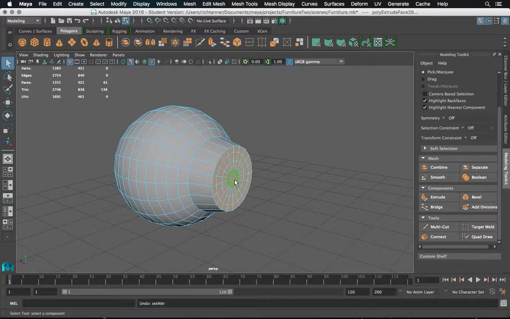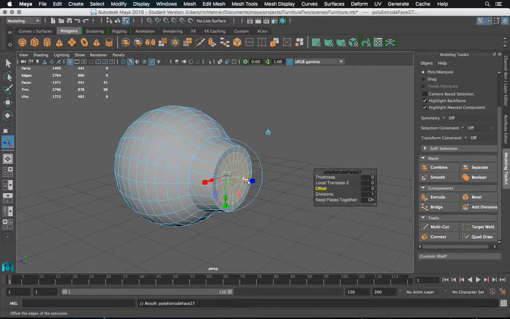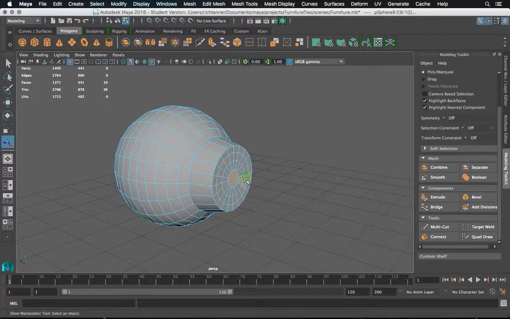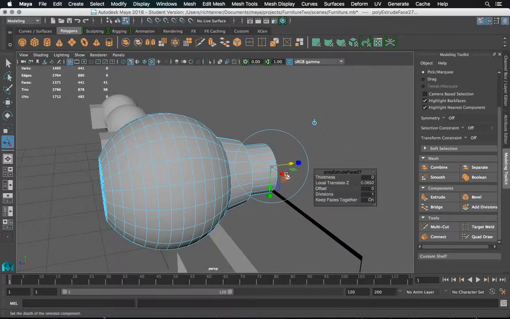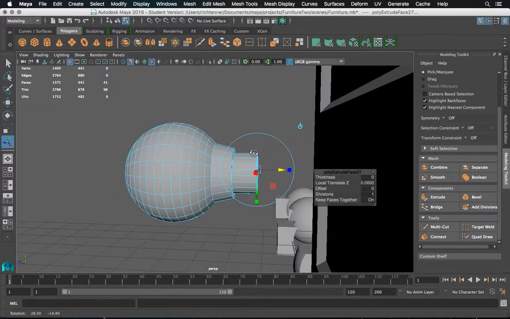I think what we're going to do is we're just going to grab. We've already got geometry in place to give us an offset. So I'm going to grab the middle. I'm going to grow one more, and we'll just extrude that. If I can grab the proper handle. All right. So that looks like the start of a doorknob.